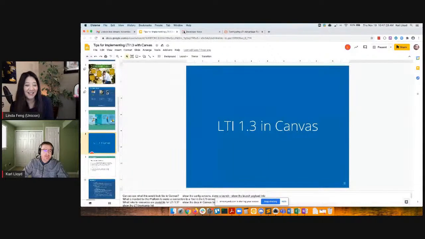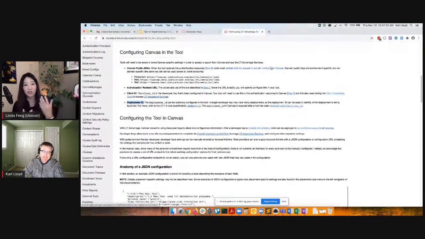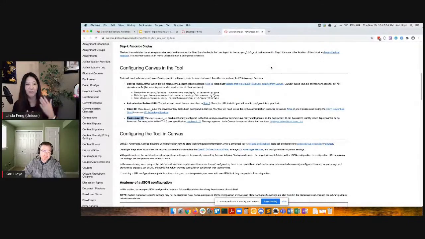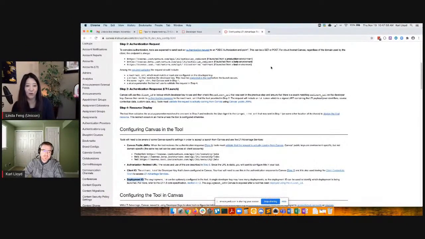I was just going to mention that with the OpenID Connect flow and the way the deployment ID works, it's a back and forth dance that happens. It's really important that this works correctly for security reasons. The reason it exists is to make sure that people aren't spoofing the account, and that the platform and the tool have secure communication back and forth.